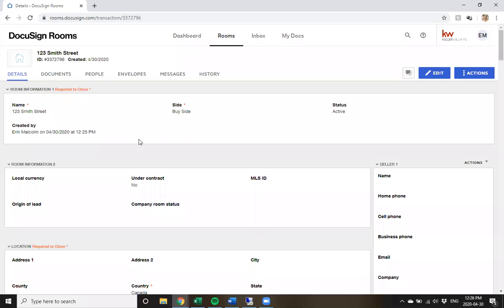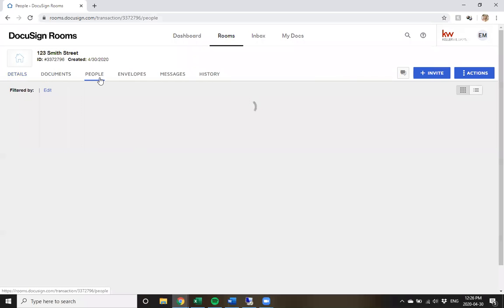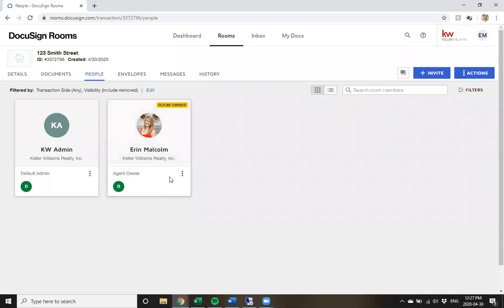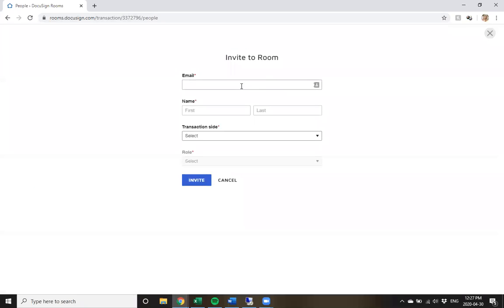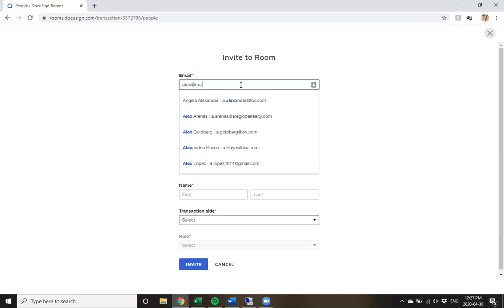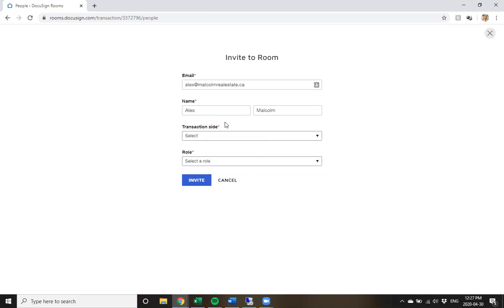So I've created a room already. My room is called 123 Smith Street. So I'm going to go ahead and add some buyers. In the people tab, we have myself as the agent. So I'm just going to add a buyer. I'm just going to use Alex as the buyer. He's on the buying side and he is my client.